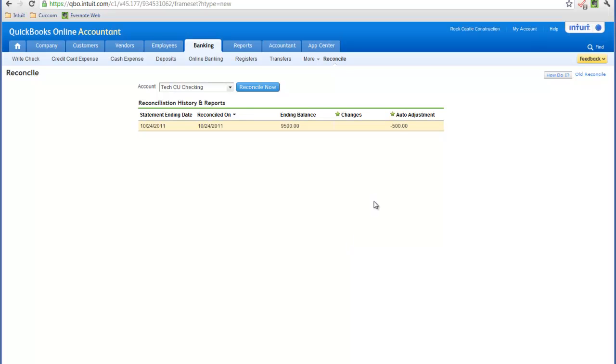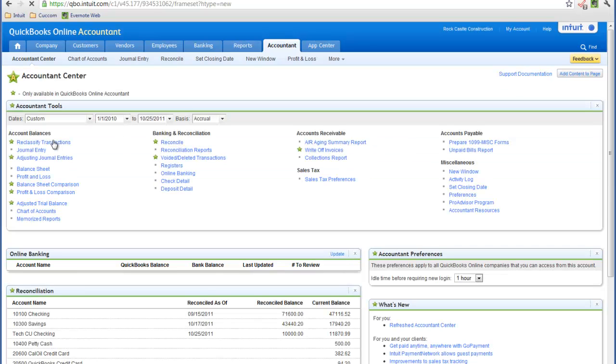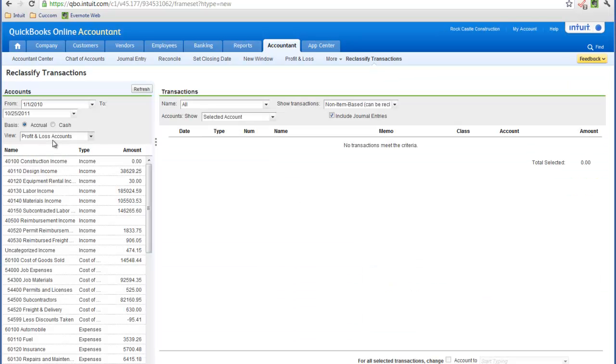Going back to the Accountant Center, let's click on Reclassify Transactions. In the Reclassify Transactions feature, you can see how transactions have been classified and easily reclassify them in batch. Here you can see if, for example, your client accidentally charged an expense to the wrong class or posted something to the wrong account. Let's say your client wrote checks for a catering company that delivered the food to the office and posted it to the office supplies account.